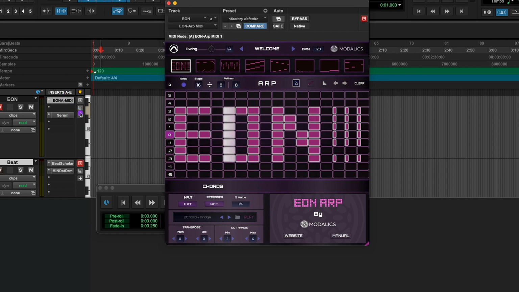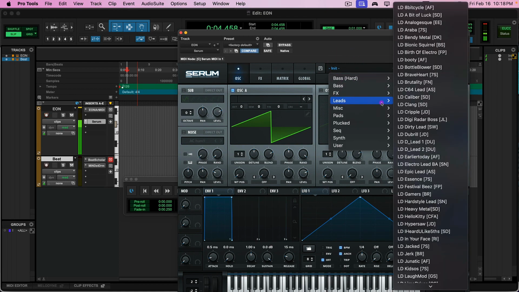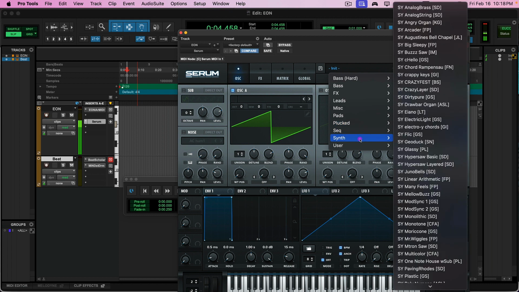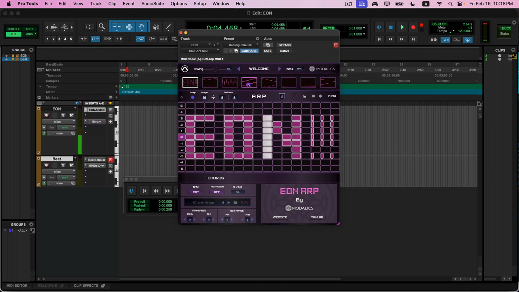So I'm just going to play a chord. Right, and the sound goes through Serum, so I can change the filter, for example. I can change presets. For example, pick a synth preset. And I can start working with my ARP inside of EON-Arp.